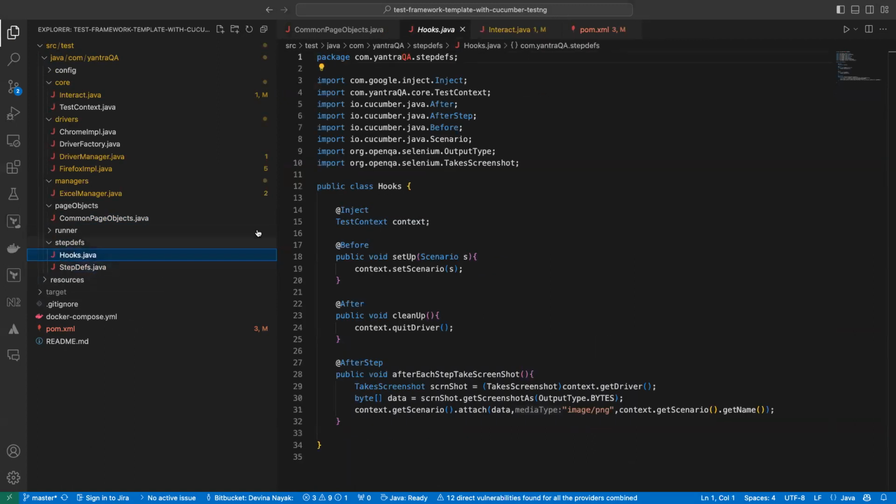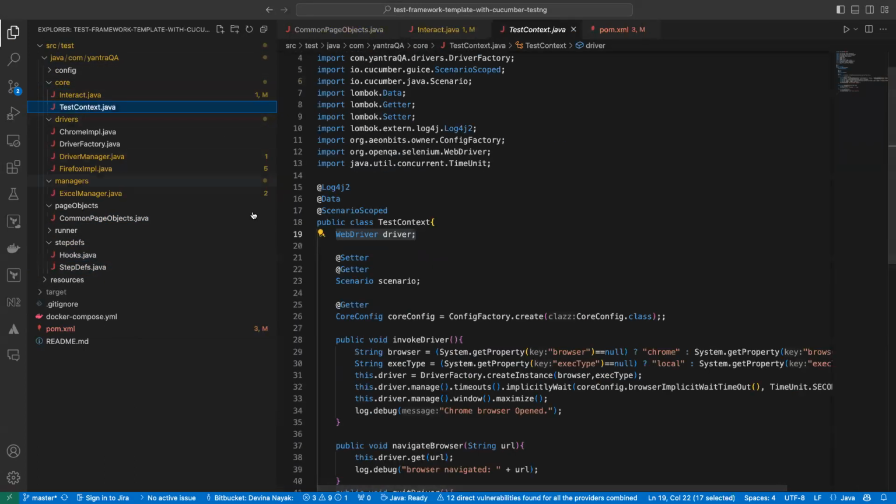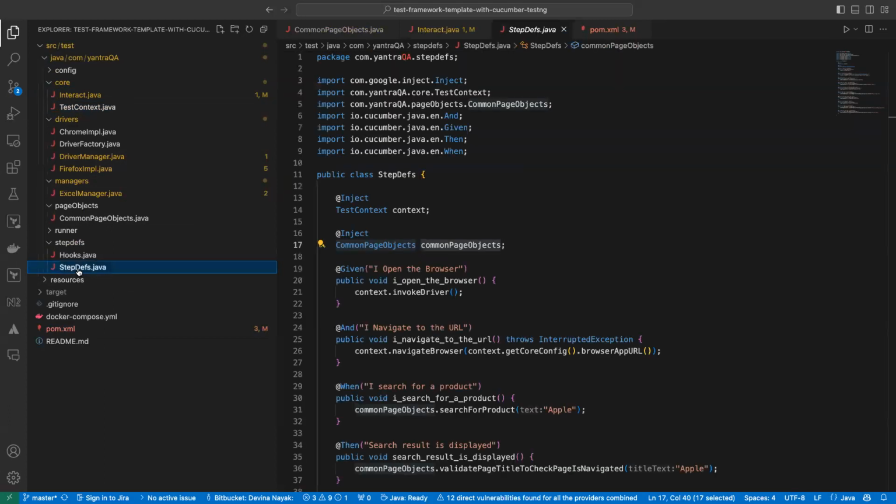If I want to make sure of that, in this case, test context is nothing but a class which I created here, and I want to make sure that this is actually being used, or the same instance of this test context class is being used in hooks as well as step definition files. Okay, let's say this is what I want to do.